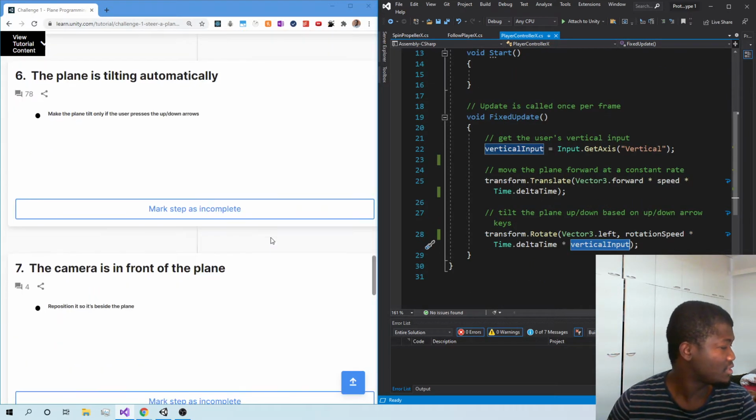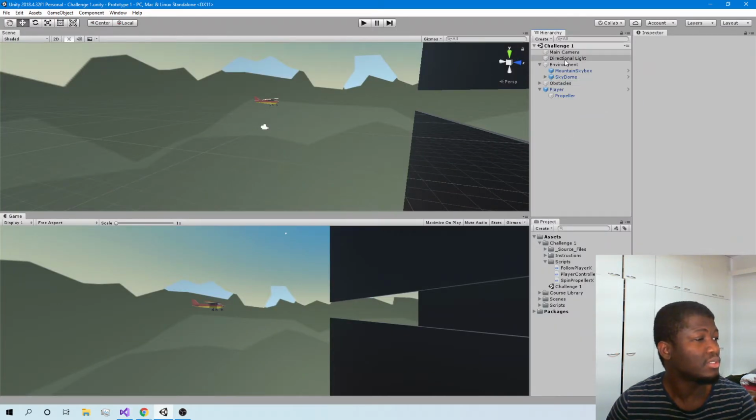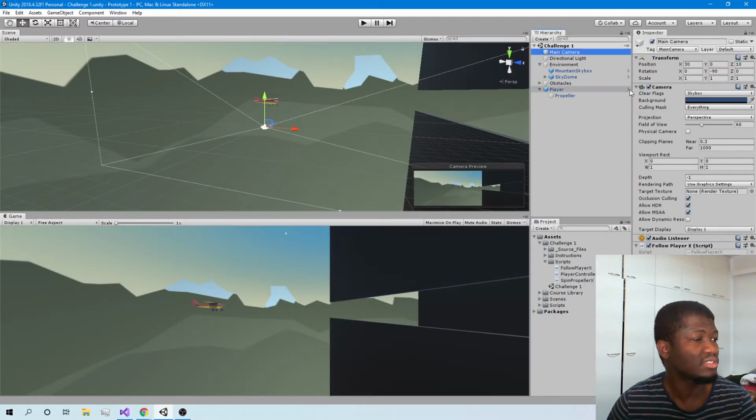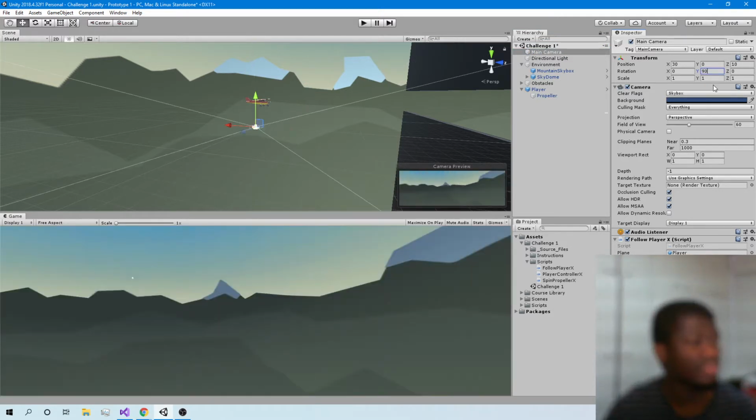Then the seventh one, the solution that I did is that the camera is in front of the plane. So what I did there, let me bring back my stuff. I reposition this to have this location, something around 30. But the most important thing here is also this angle, because now I can just change it to, let's say, 90, and we see what happened.